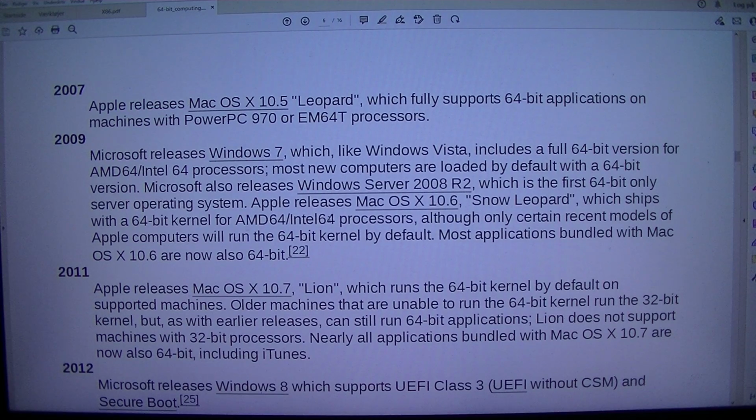Apple releases Mac OS X 10.6 Snow Leopard, which ships with a 64-bit kernel for AMD64/Intel 64 processors, although only certain recent models of Apple computers will run the 64-bit kernel by default. Most applications bundled with Mac OS X 10.6 are now also 64-bit.